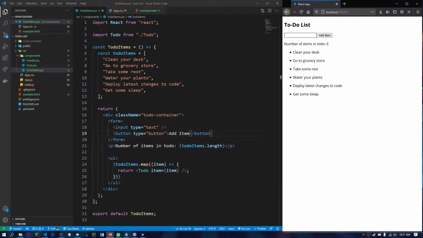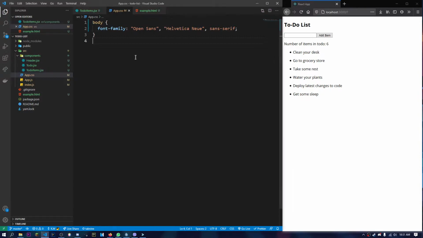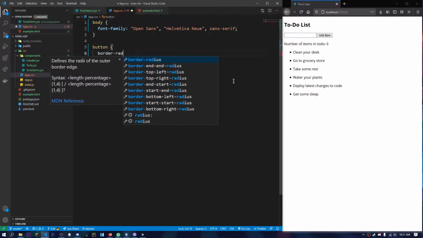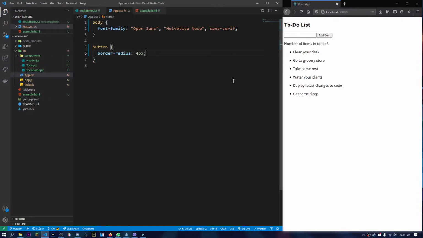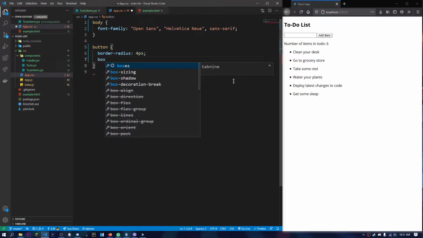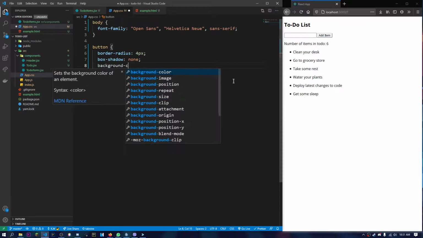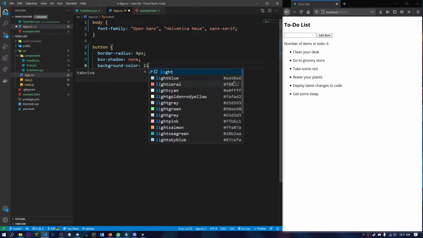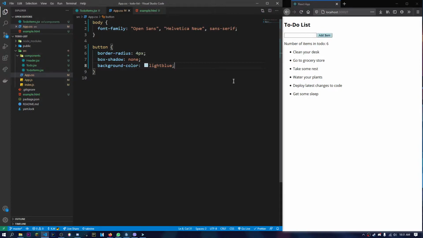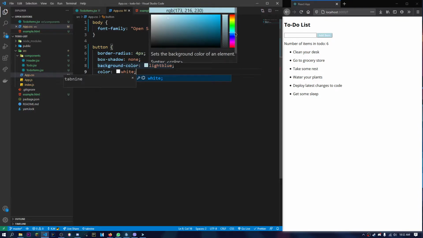I'm not going to bother doing any CSS because that's not a fundamental part of React. You can add some CSS to make something look good, but we won't be focusing on that. But we could add some styling to the button. So border radius 4 pixels, and then box shadow none, and then background color light blue. Yeah, let's do this, and then color white.